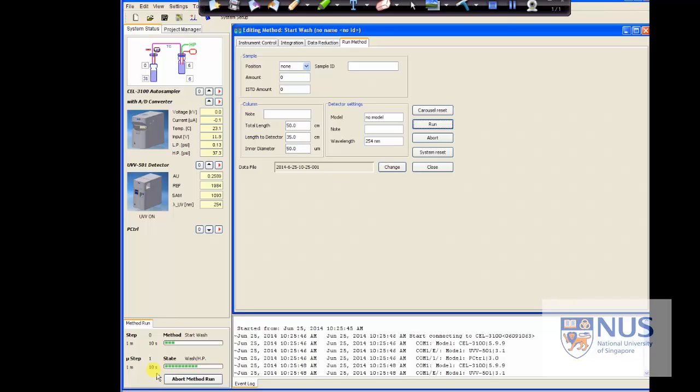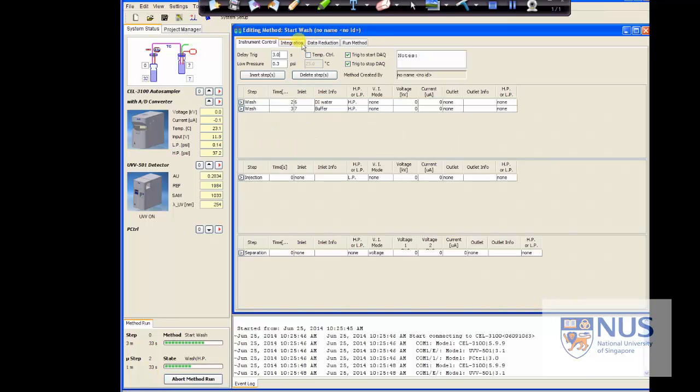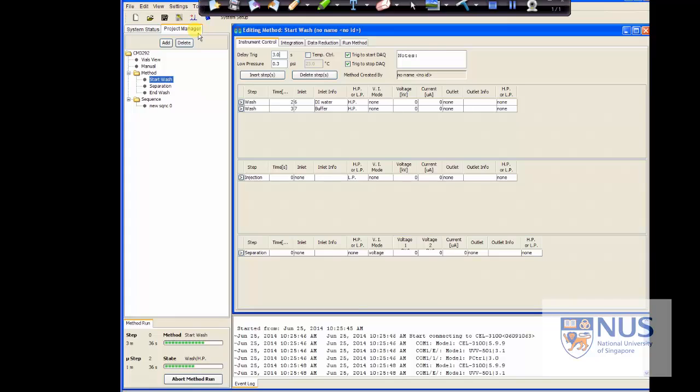Okay, so you can see the screenshot unfolding as we're sitting here. We're now going to click the other tab, Project Manager, and don't save the method. The method's already saved. Now, what this is, if you like, is the program, the sequence of operations that are going to happen for any particular task that you're telling the machine to carry out. Now, under method, the method that's been loaded already, you have 3 steps: start wash, separation, and end wash.